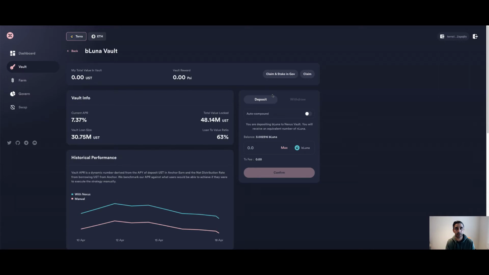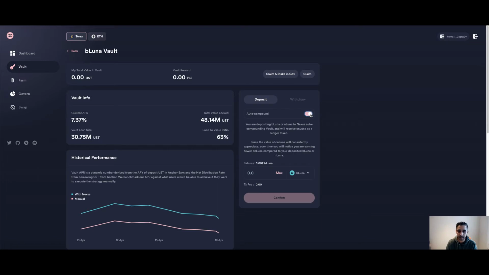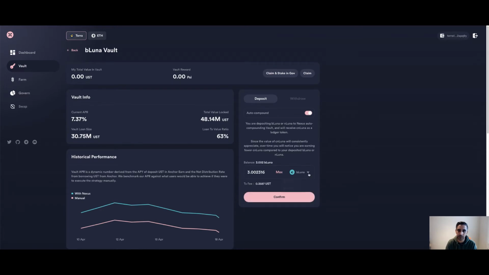Now, in the past, you could deposit it and you'd get nLuna, which implied that Luna was being put to work and being borrowed against, and it was automatically managing that loan for you. In this case, the difference is you have this new button saying auto compound. If I click on it, I'll put this through now. See, it will give you cnLuna.